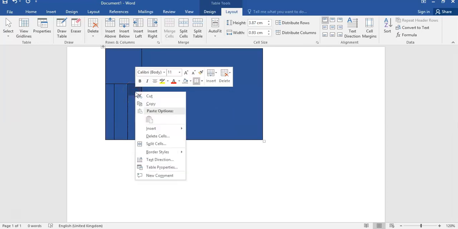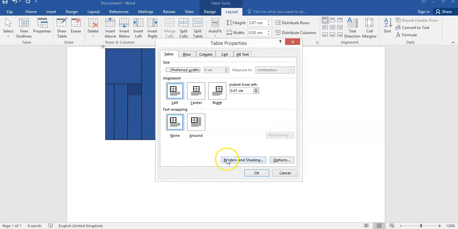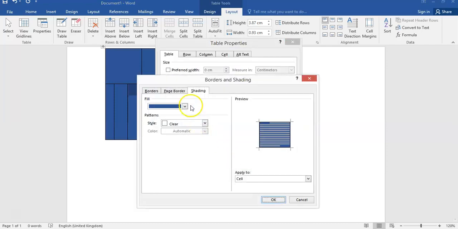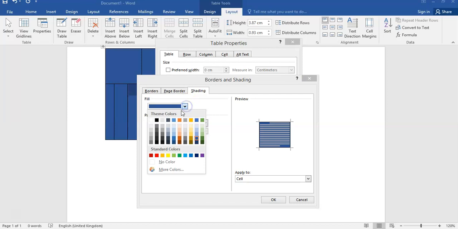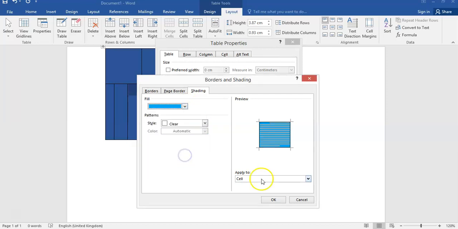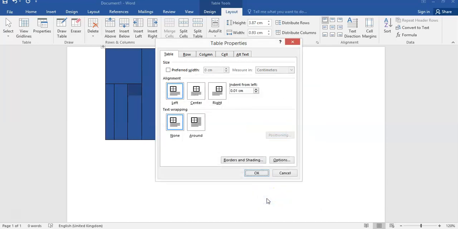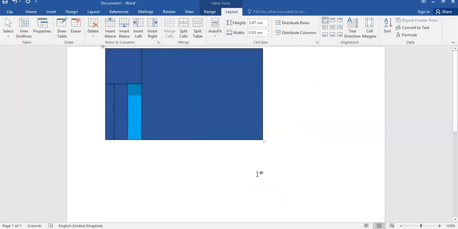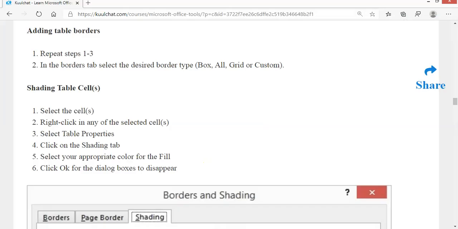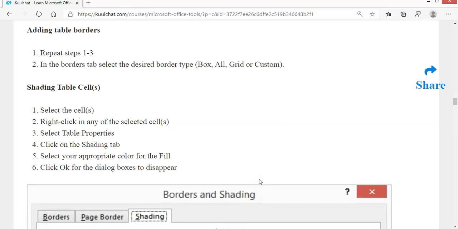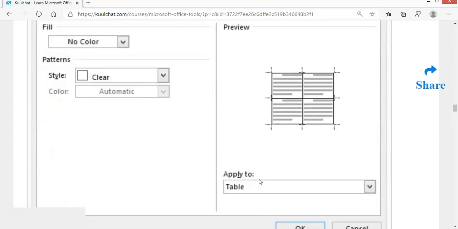So when you right click, table properties, borders and shading, then you can choose the shading color that you want. Okay, so if I want this color, you just click on OK, then the other OK, then the other disappears. So that's it. So that's the borders and shading. Okay. So we are going to use this knowledge to design a timetable.